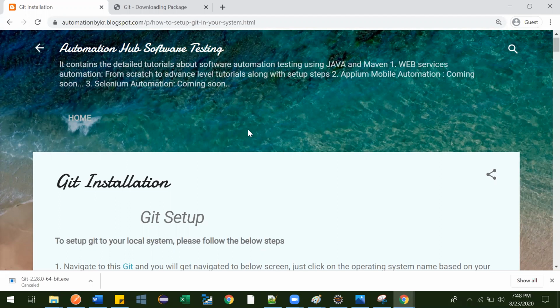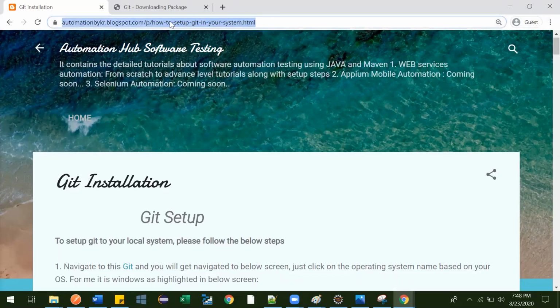Once after doing Git setup, then we will be able to proceed further with using the Git commands, pushing our code, committing and other things. So before that, let's begin with the installation. So what you have to do, you have to navigate to this URL.